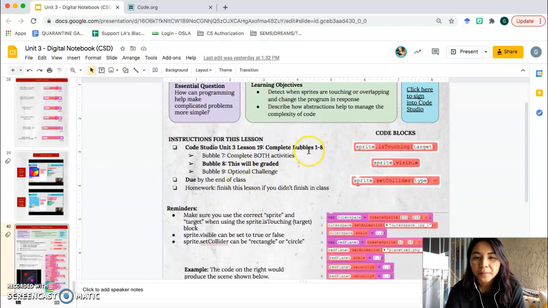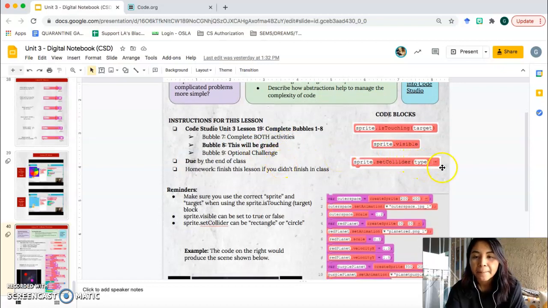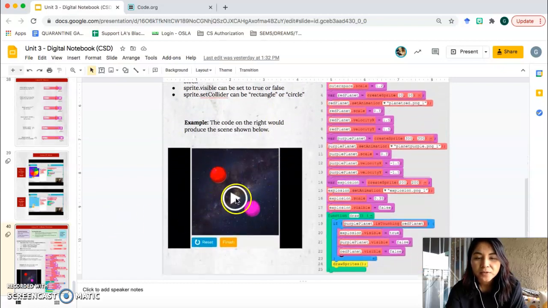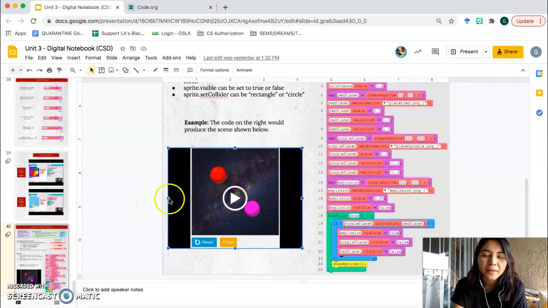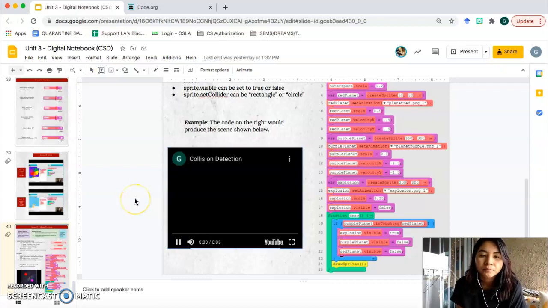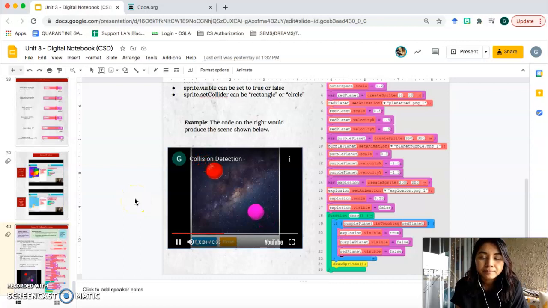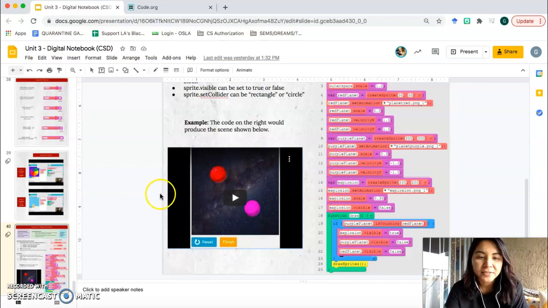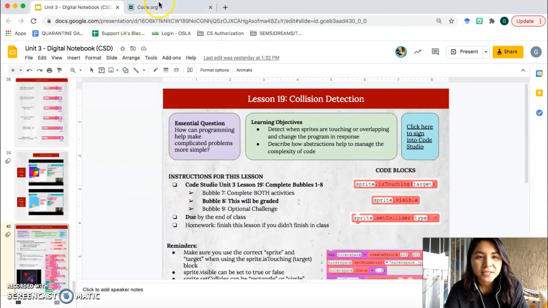Today's lesson will go over bubbles 1 through 8. Bubble 7 will complete both activities, and bubble 8 will be graded. I'll get you started on that, but I won't show you how to finish it. Here you have the blocks that we're going to be learning today, and a little sneak peek into what you should be able to do after today's lesson. Boom, right, collision detection, and then a response to the collision. All right, let's get started.